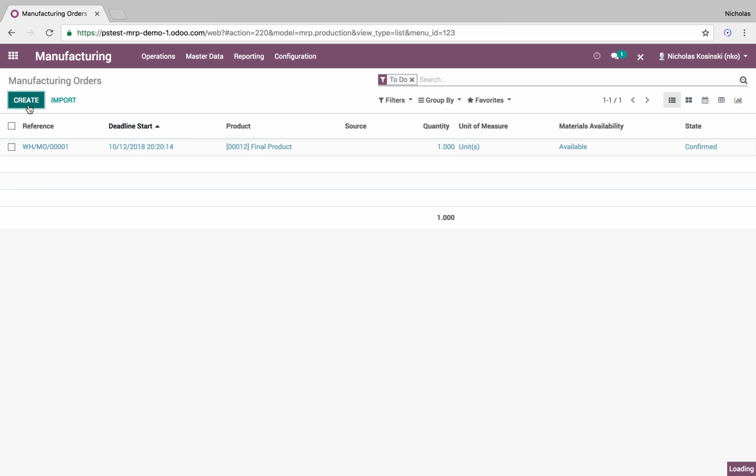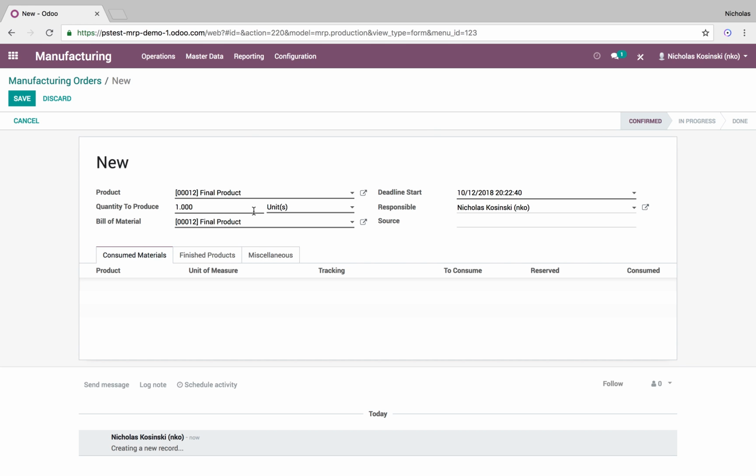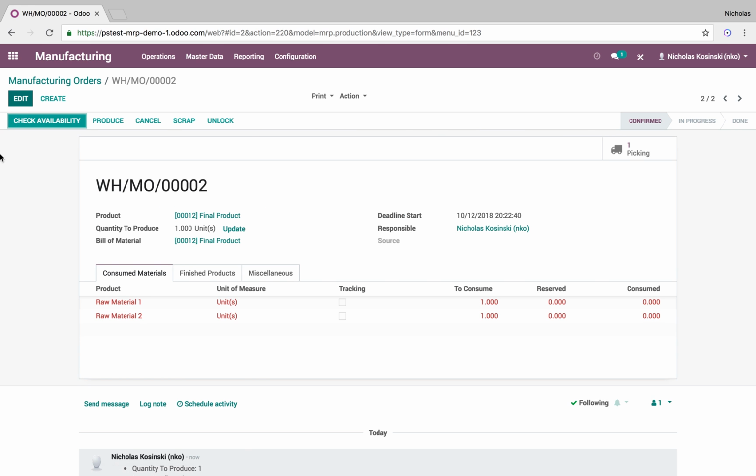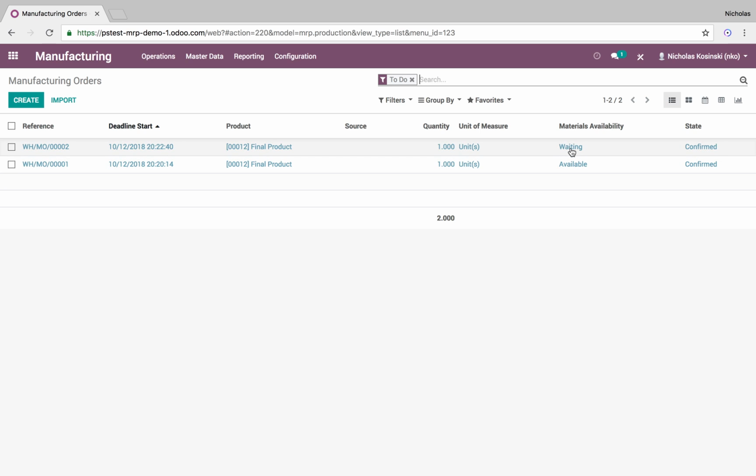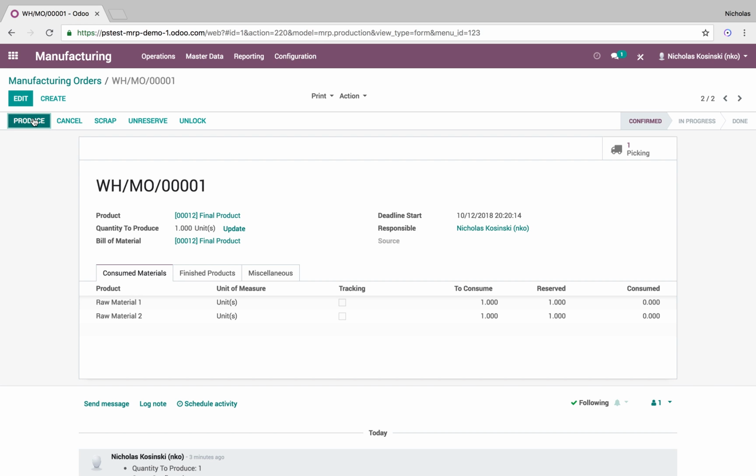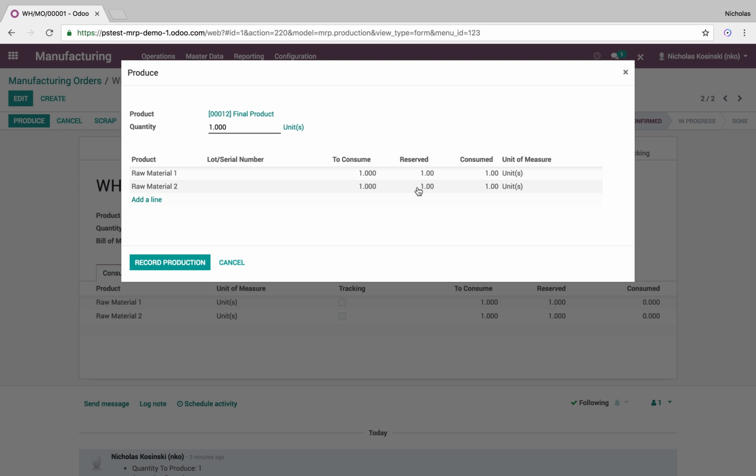And I should have shown you this a little earlier, if I go and create another MO for this, and I check availability, it doesn't reserve because it's not picked yet. And if I go into my manufacturing order, you're going to see it's still waiting. I don't have those materials in the location that I need them to be in order to go ahead and manufacture this. I do have them for manufacturing order number 1, however. Why? Because I executed the picking, picked the products, and I've now moved them to the right location, where I can go in, click produce, and it has my quantities all lined up for me.